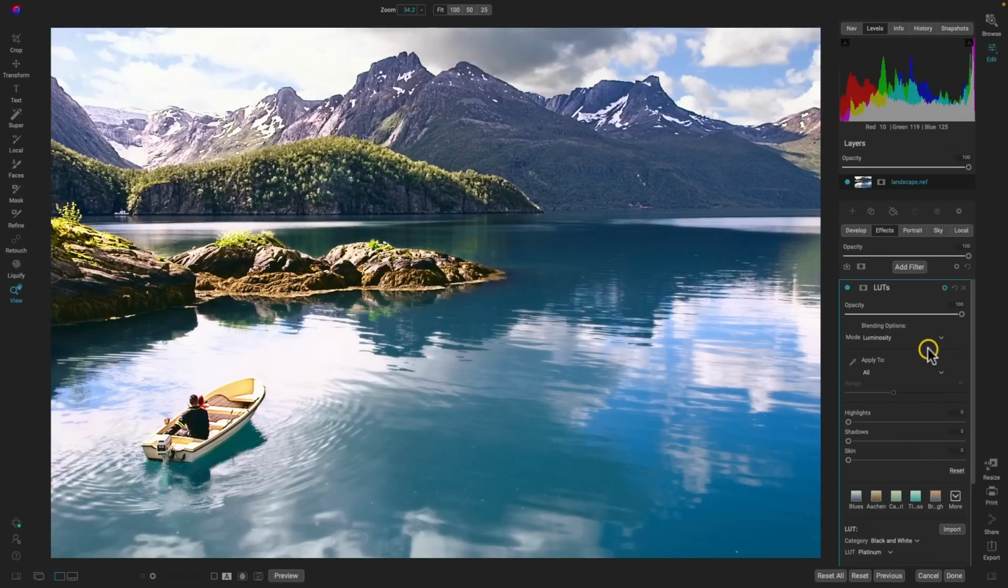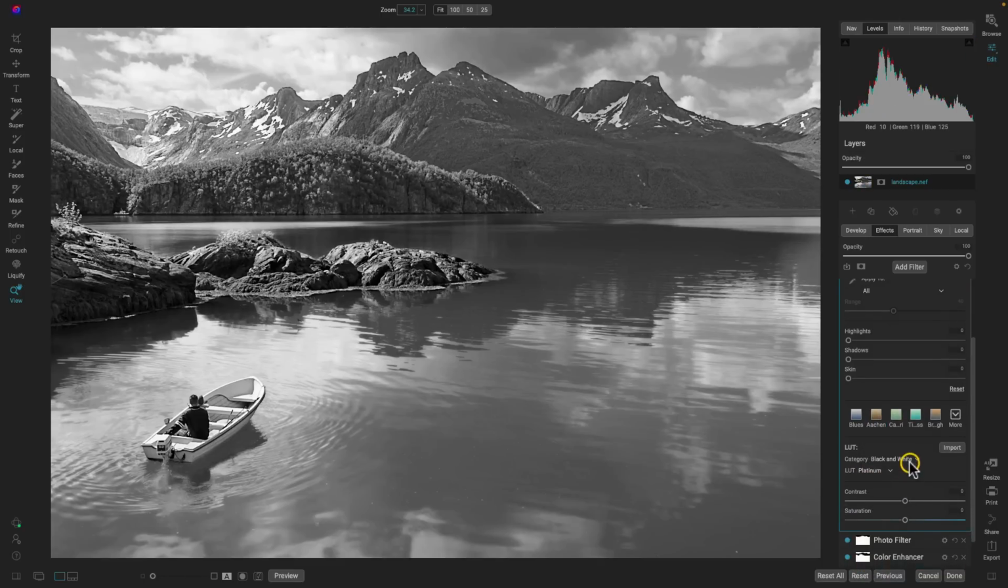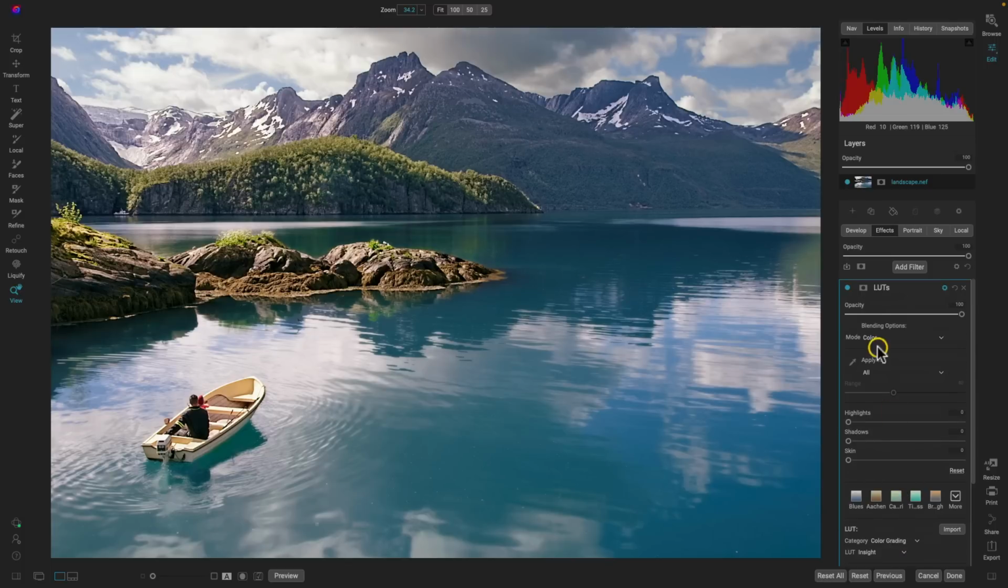So for this image here, I think I'm just going to go back to the color option there. Let's go into our category. Let's use color grading. And I think I'm going to go down to that insight option. I think that worked really nice there. I think it just tames some of those brighter blues and makes everything a little bit more consistent there. Very, very subtle, but I really enjoy what it's doing to just, again, tame some of those blues within the scene.